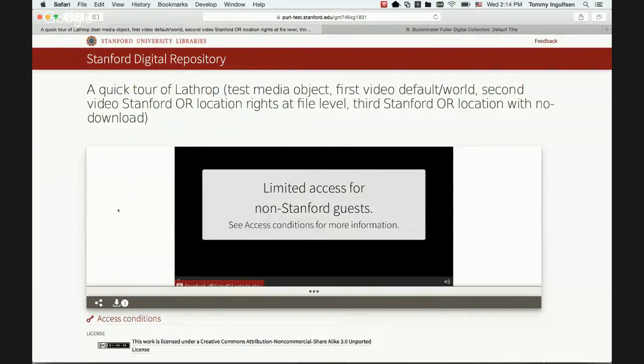So first of all, we have a little prompt down here in the left corner that prompts me to log in, say I'm a Stanford affiliate. But I also want you to notice that we have some nice overlays here that I think put forward a pretty obvious message to users regarding the access to this video.